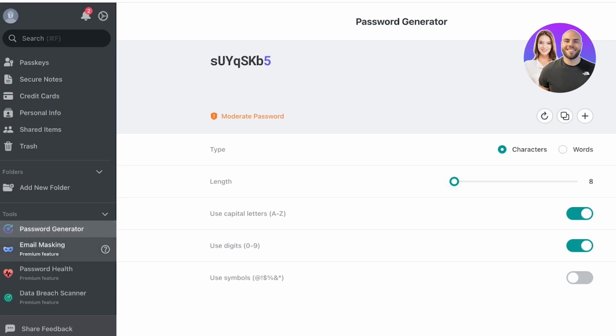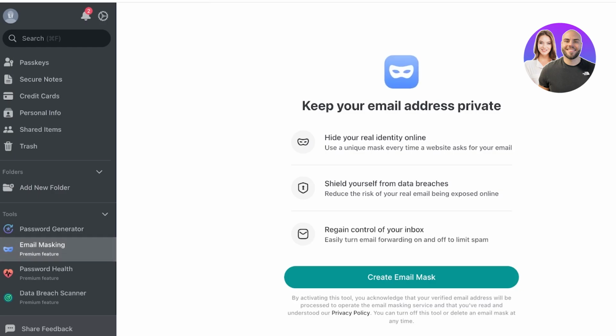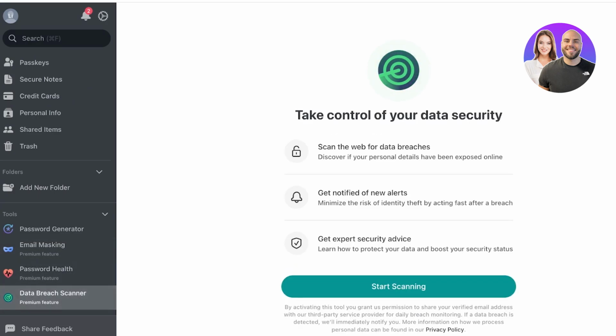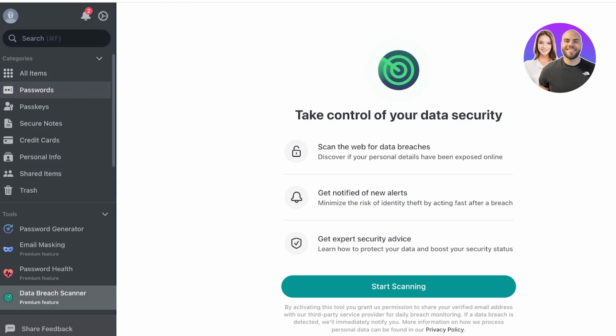We also have an email masking feature as well as password health features and data breach scanners. We can click on email masking. This is going to allow us to hide our real ID, and it's going to basically mask your email address every time a website asks for your email address. You can also shield yourself from your real email being exposed, and you also have a data breach scanner, which allows you to see if any of your personal details have been exposed online. You also can get expert security advice to ensure you always stay safe.